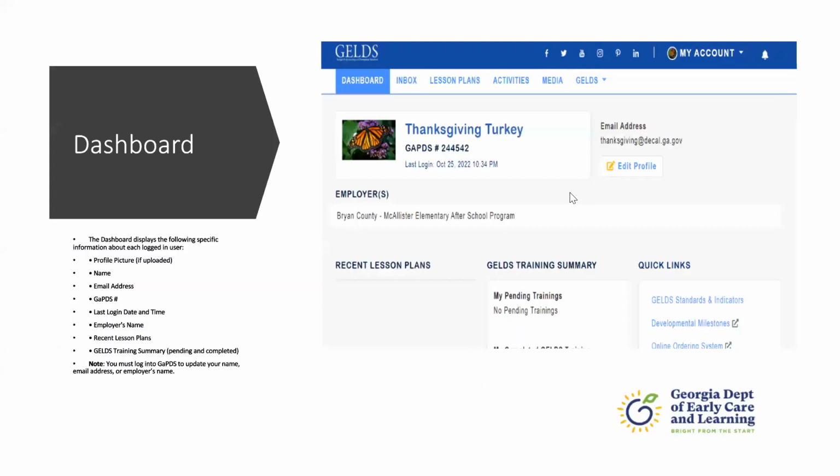All right, so once you log in, here's the first page you'll see, which is the dashboard. You'll see your name. If you have the option or if you would like to, you can update a profile picture. It'll have your GAPDS number, the last login, and your email address. Edit profile, we'll get into it once we go to the site, but edit profile will allow you to update your picture. All other updates must be through your GAPDS site.